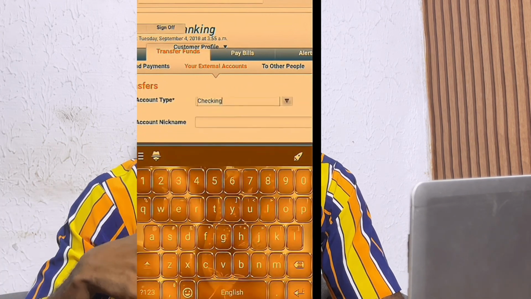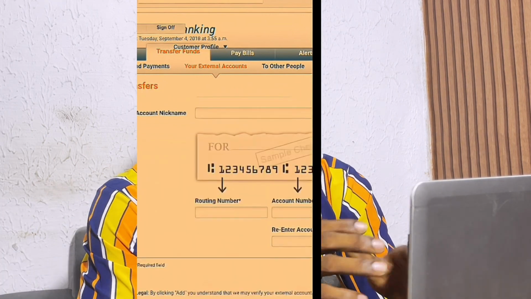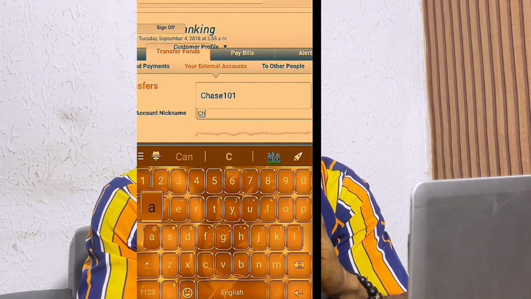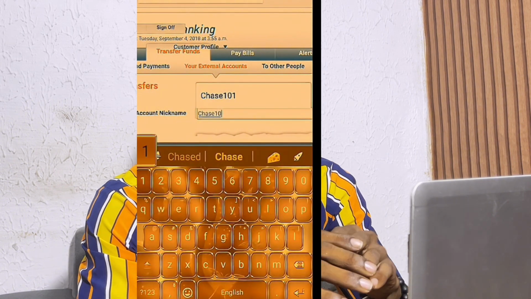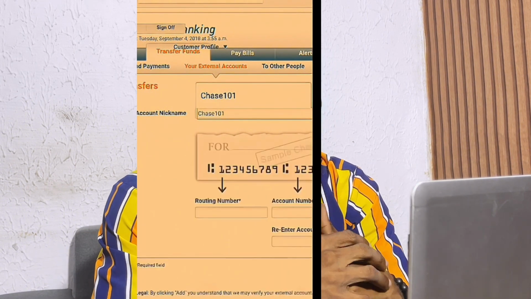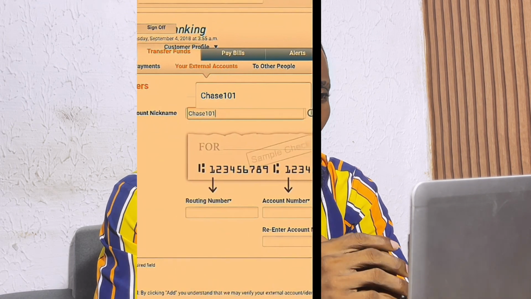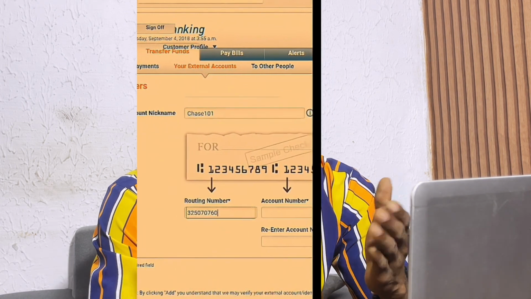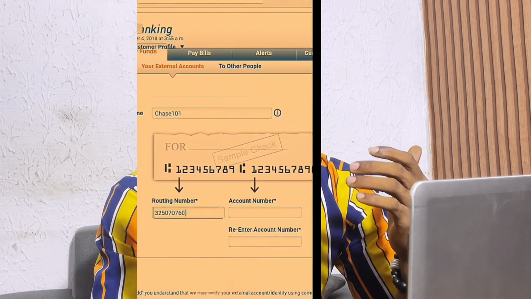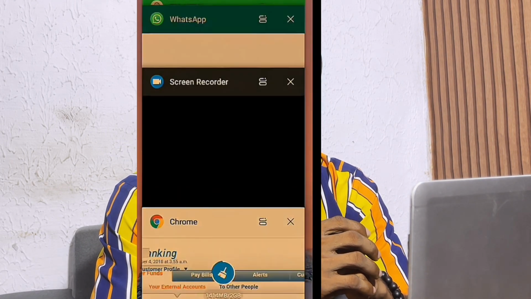So let's go. Now I'm going to do it on my mobile phone. I'm going to make use of my mobile phone to do this, and I'm going to do it using online banking, which is PNC. I'm going to make use of the PNC bank.